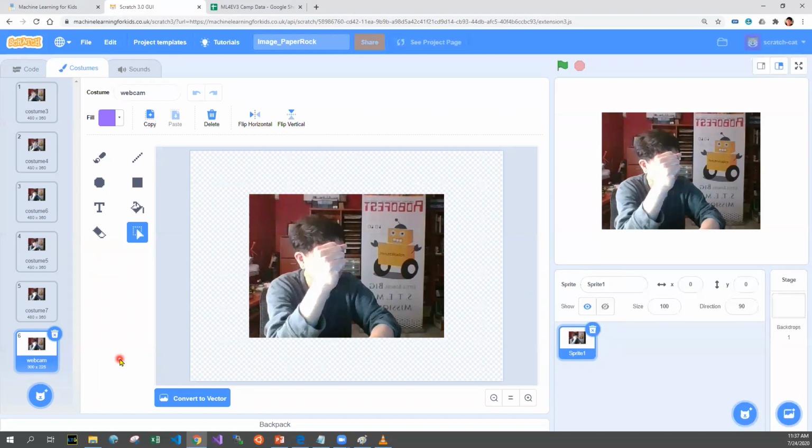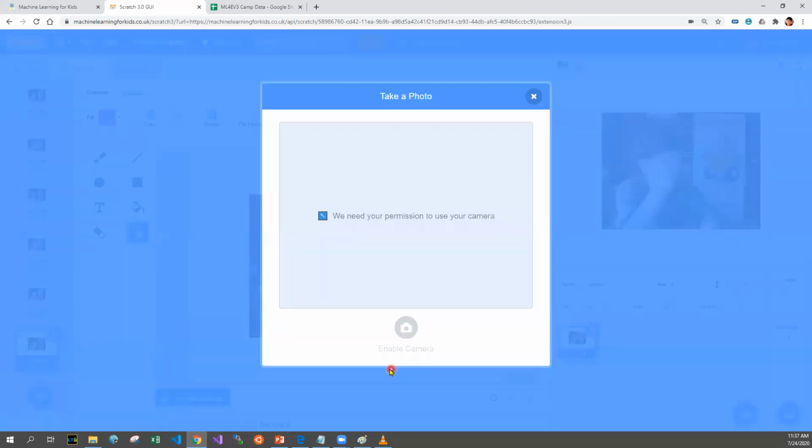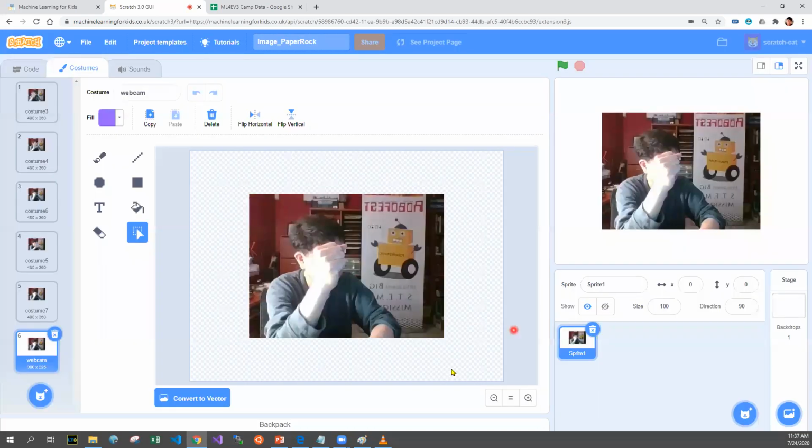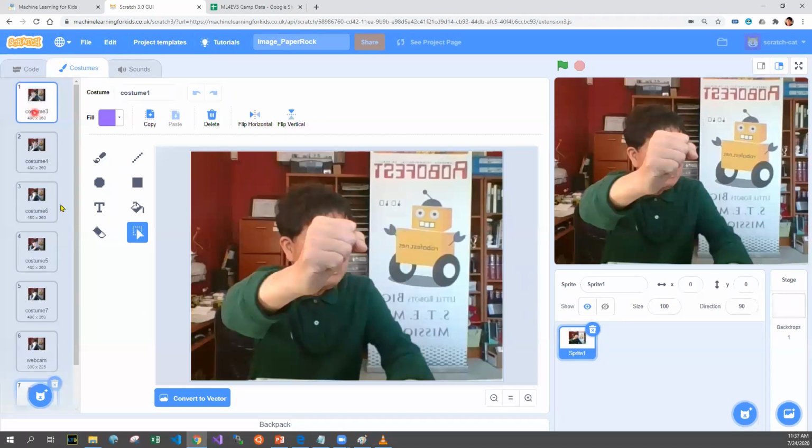Input image to feed to the machine learning model. So what to do to add another input? Hover over this cat, then select the camera, then you'll see this. Then you show another one, like another fist, then take a photo and save. Then that will be stored in here as costumes.